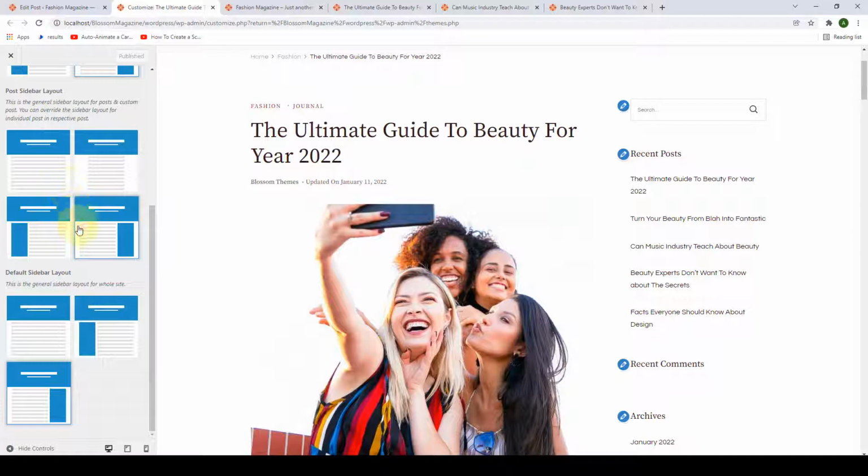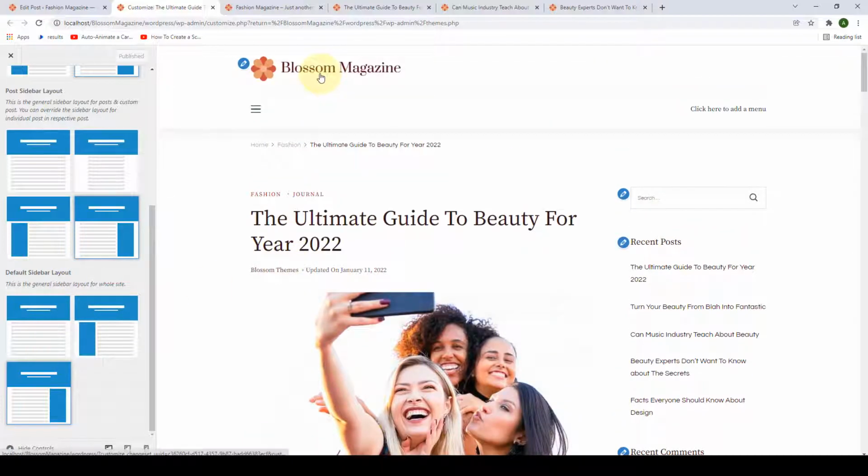Next is the default sidebar layout. To demonstrate these options, let's go back to our home page.